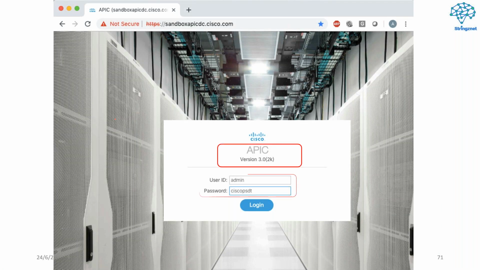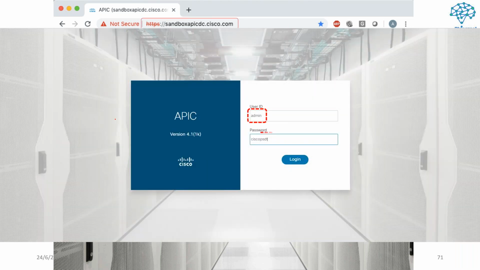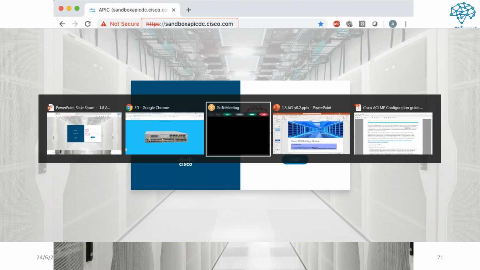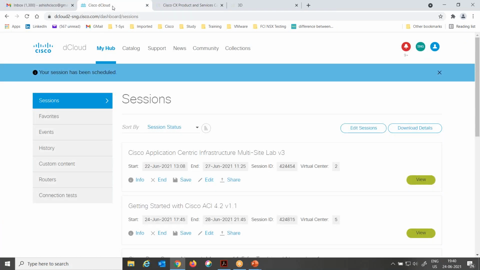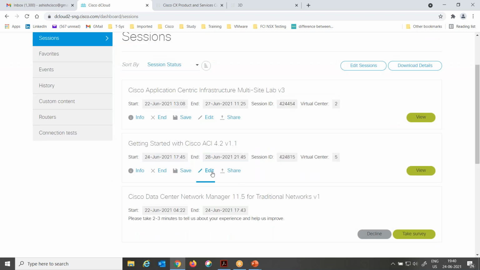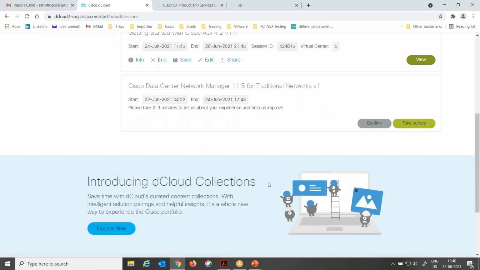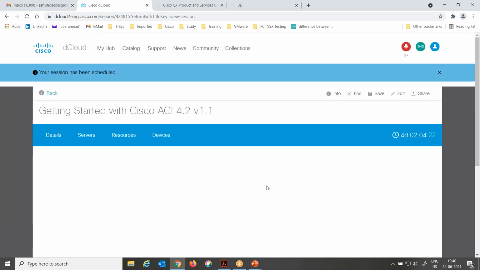Now version 3, how it used to look like. Version 4.1 is the controller version which we shall be using, guys. Let me give you a glimpse of it available with us right now. We are in the deep cloud. The very first basic lab which we will be doing is this one. I have already booked this particular lab for the demonstration purpose, so I just need to click view. Yes, the lab is coming up.